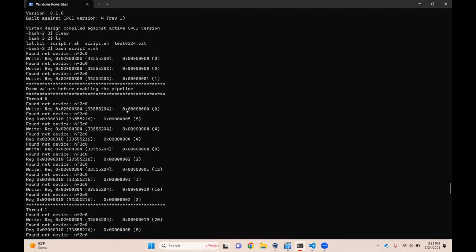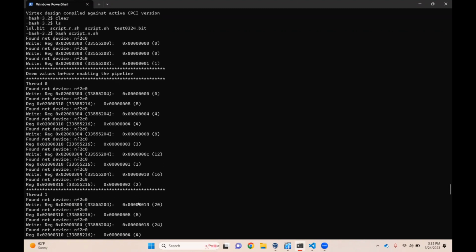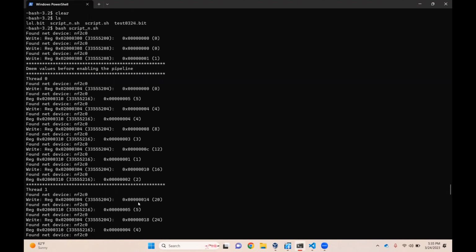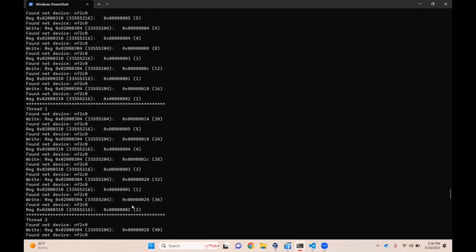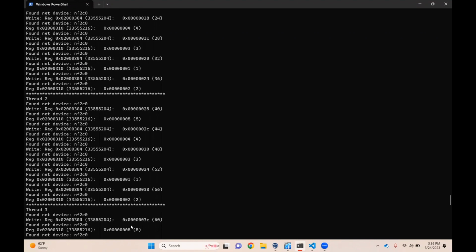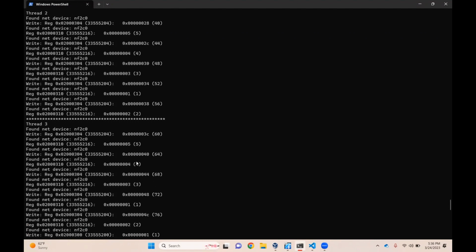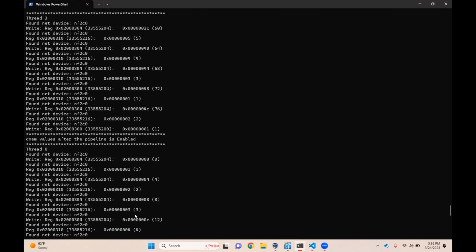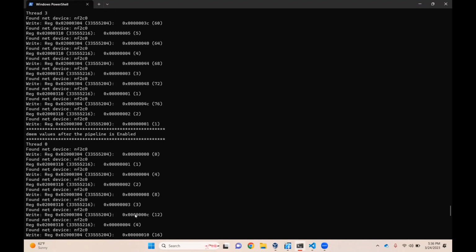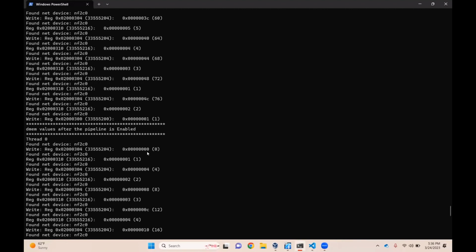For thread 0, before we enable the pipeline, at the 0th location we have 5, and respectively at the 4th location 4, the 8th location 3, and then 1 and 2. It is the same case with all the threads: 5, 4, 3, 1, 2 for thread 1, 5, 4, 3, 1, 2 for thread 2, and 5, 4, 3, 1, 2 for thread 3. Then next we'll enable the pipeline.